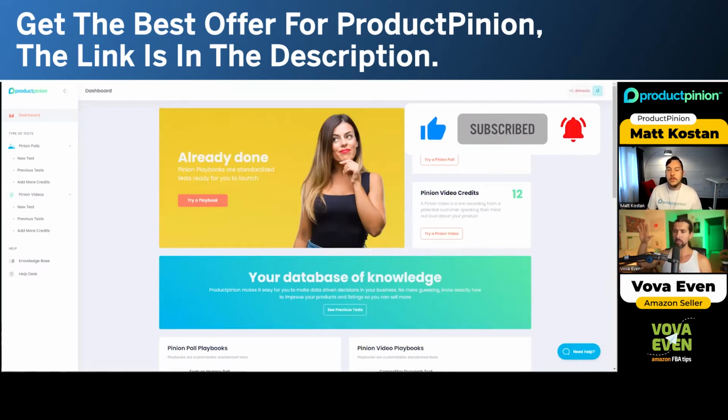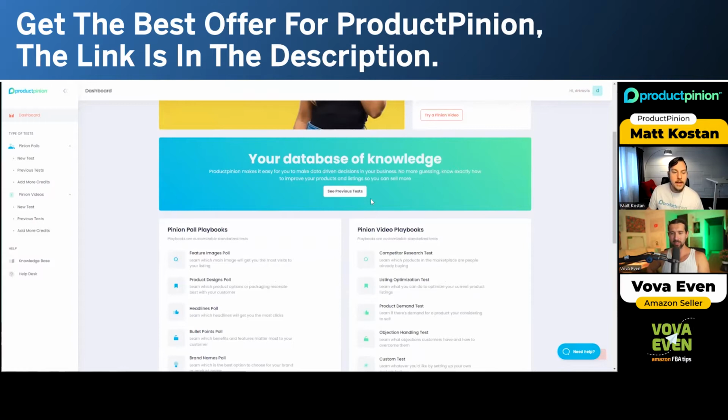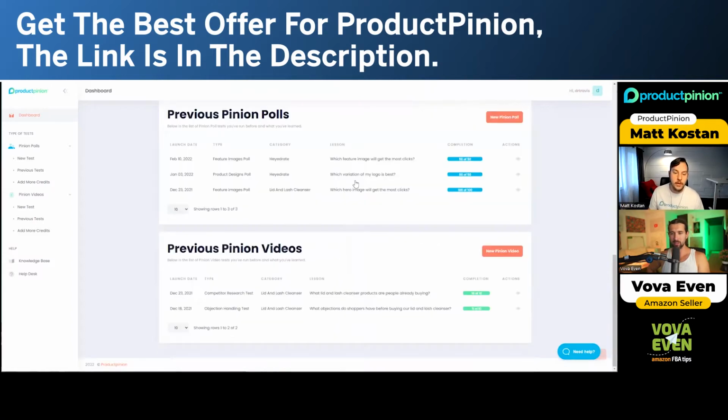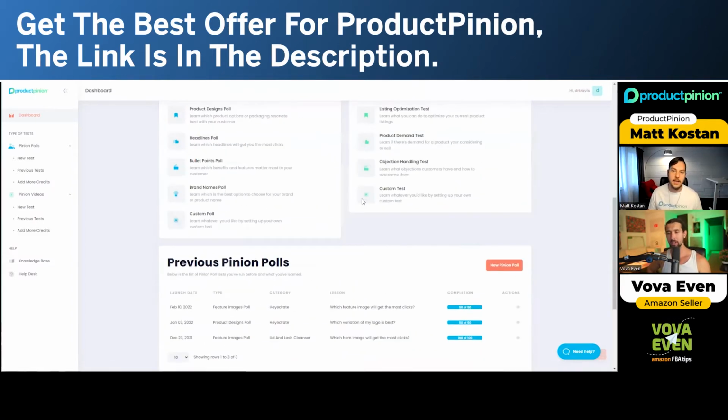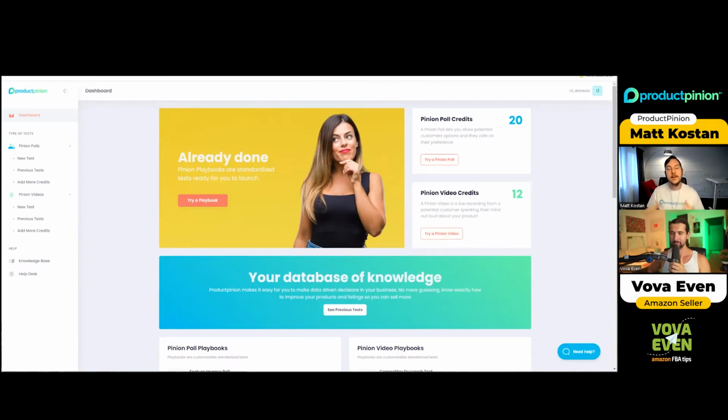And Matt, what's the database of knowledge also? Like that's what we see under it, database of knowledge is this part, right? Yeah, so this will just take you to your test. It's just a quick link for that. It's basically just reminding you ProductPinion's your database of knowledge. This is where you're saving all your qualitative and quantitative testing for your particular brand or brands.